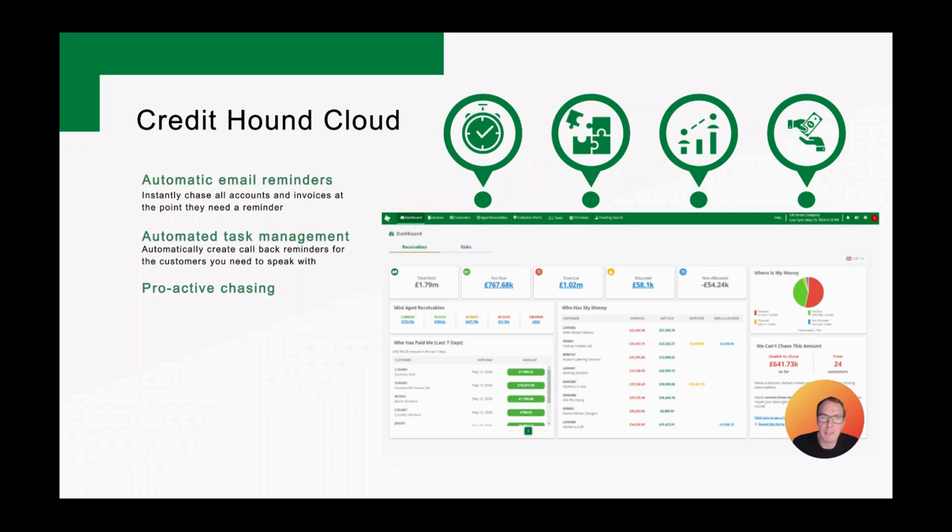And the most effective way that we can reduce the amount of time it takes you to get paid is by moving from reactive credit control, which is often just chasing the oldest and the largest debt, to being more proactive. By being proactive, it means we can chase those debts that aren't even due yet.